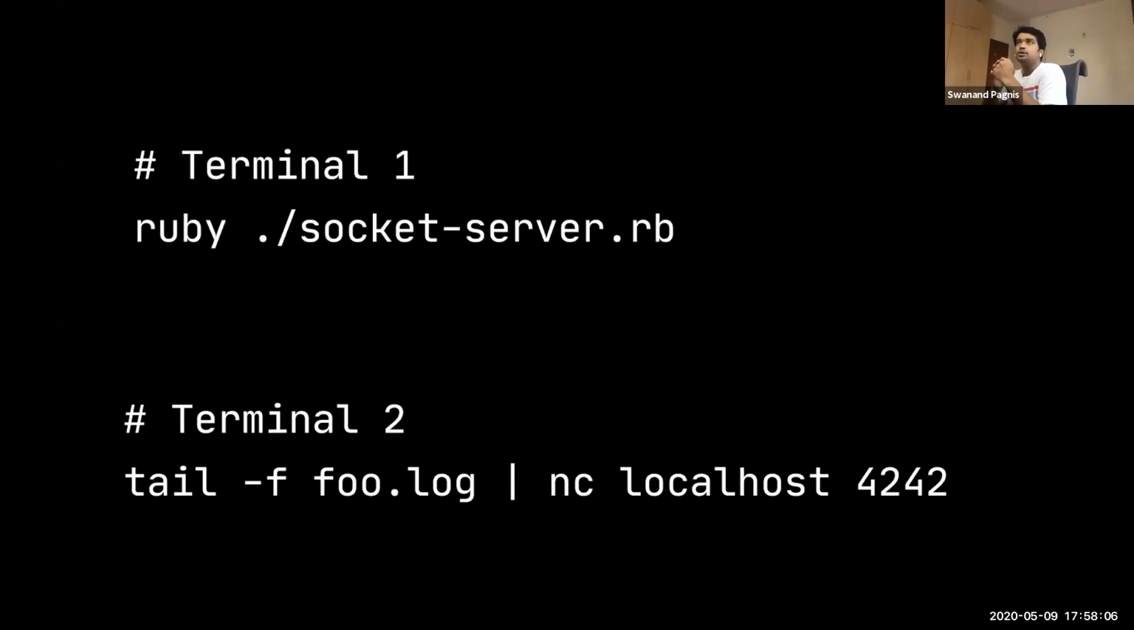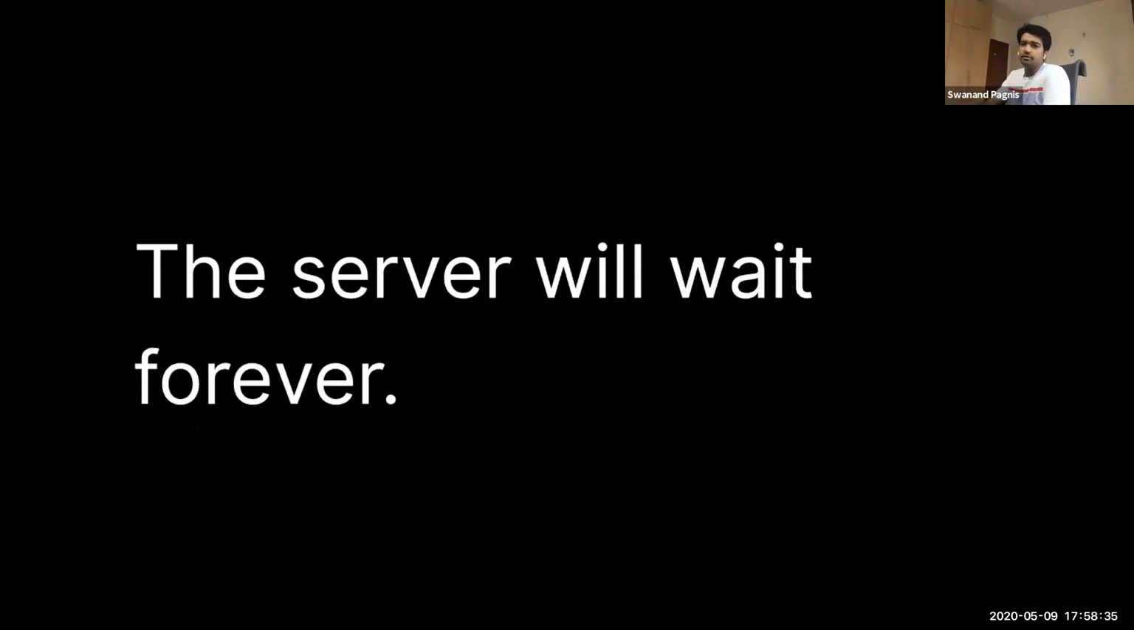Anything you pass on to the stdin of netcat will pass it on to the server listening on this interface, localhost 4242. So in this case, for example, the output of tail is piped to nc, and then nc will simply send that message over the socket to the server listening on 4242 on localhost, which is our server in this case. Now what is going to happen is, this server will wait forever.